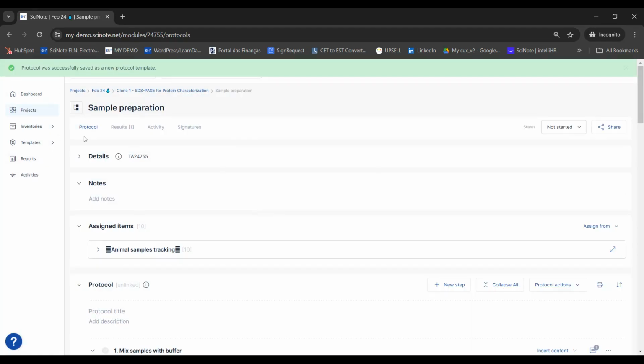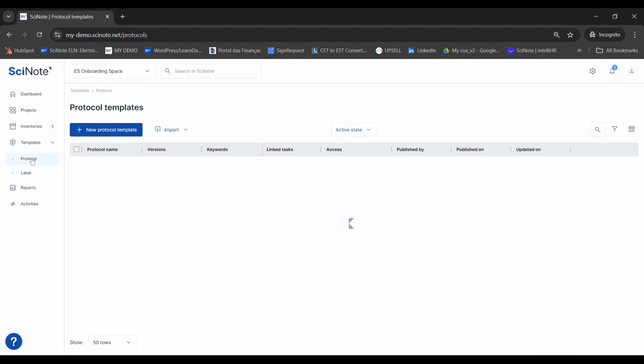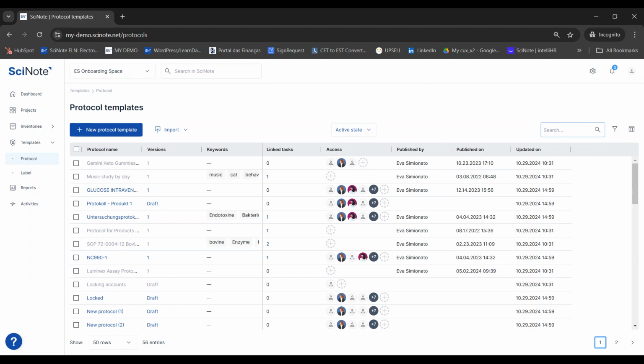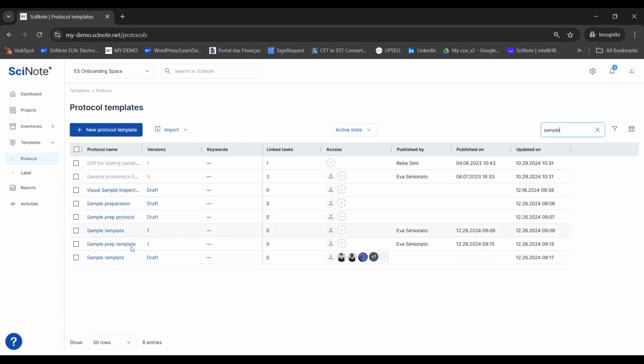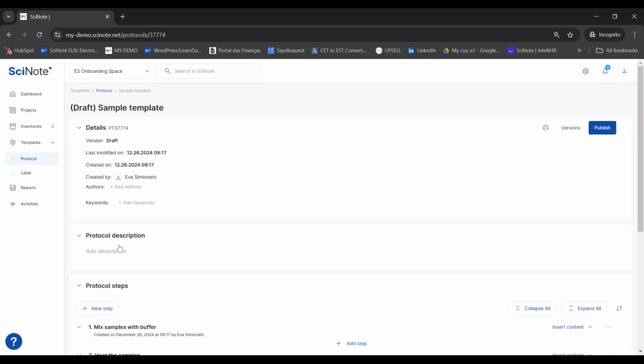After I saved my protocol, I will find it in the templates repository in the protocol section. Here I can search for a specific template. And then from here, I will go ahead and publish it.